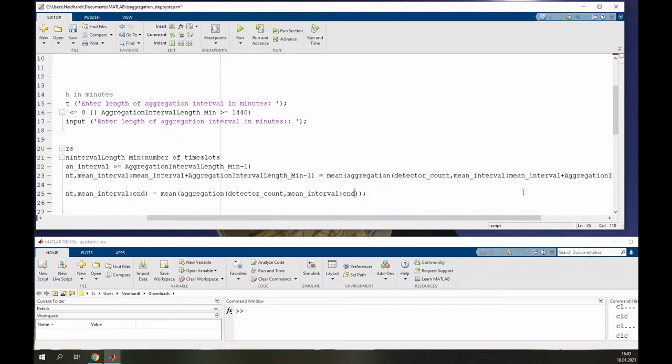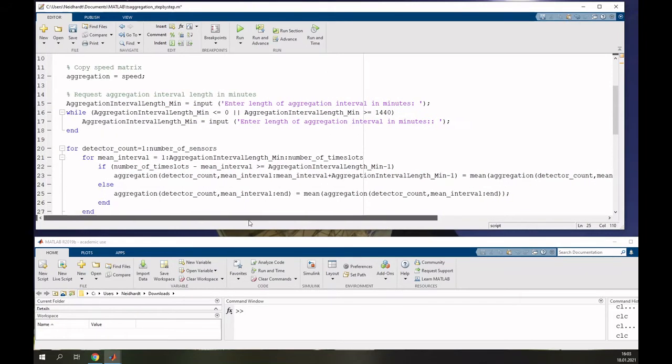Because if you have a size larger than this interval length, then you can use this. Otherwise, you take the rest, and then you're in the last interval of this section. So therefore, it should work.